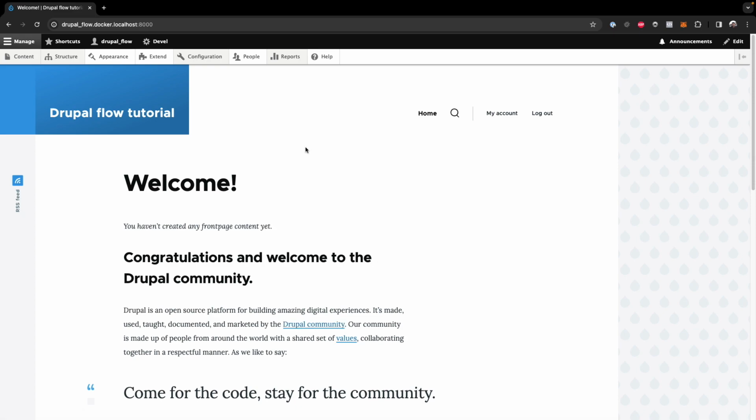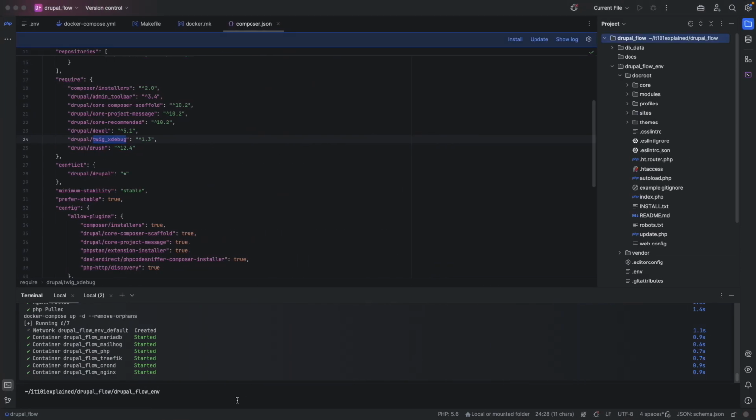How can we get our configurations outside of database and then import it back? For that, we're going to use Drush. There is a Drush command, which is configuration export, and it exports all the configurations from the database into files. Let's see how it works. So, make Drush CX, which stands for configuration export, just a short version of it.